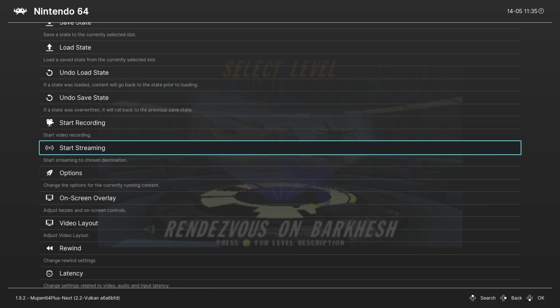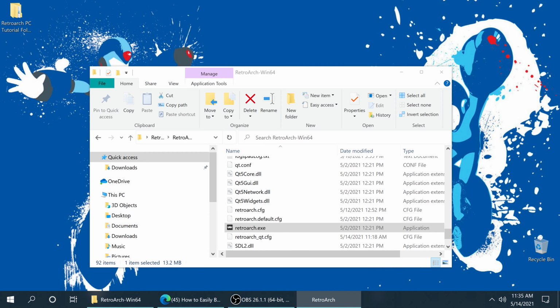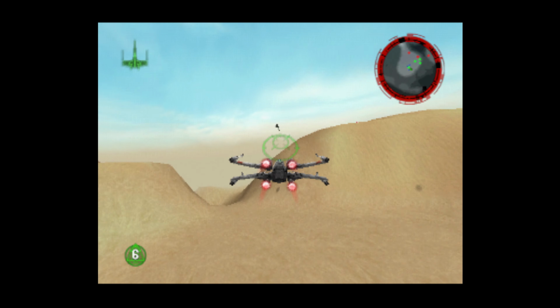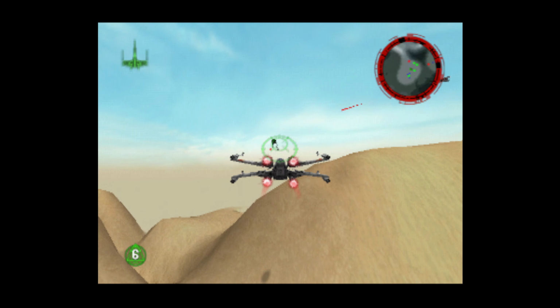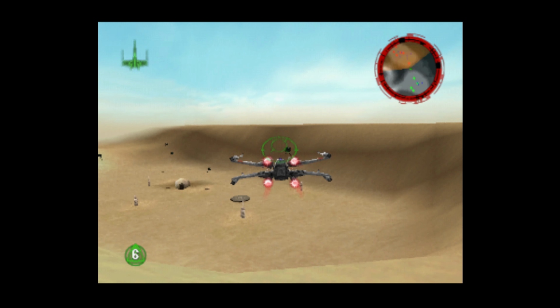Now with those options set, I'm just going to go ahead and restart the emulation so they take effect. So close content, and then I'm just going to go ahead and run it again. Now when I load up Rogue Squadron, the video is a little bit more accurate to what you'll see on an actual N64. Most people probably wouldn't like this, but this is just really cool to me.